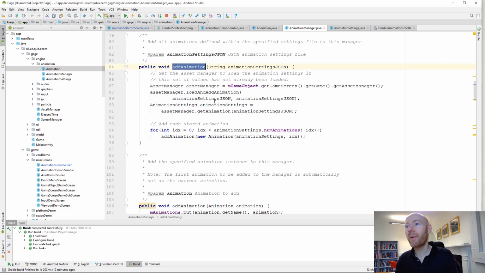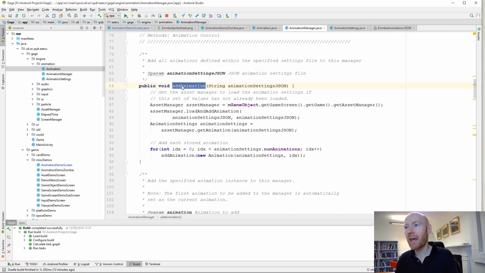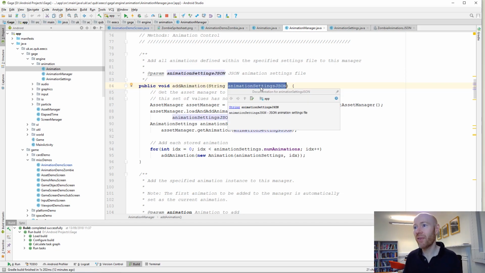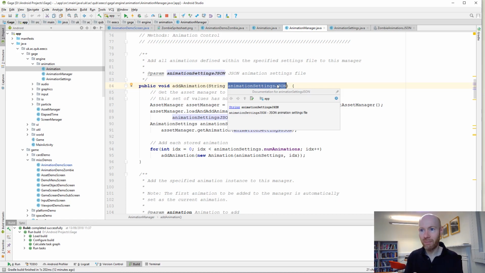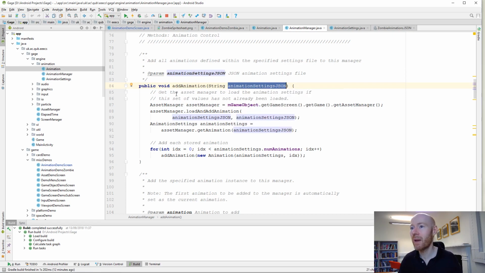You have another bit over here for adding in animations, and this is using our JSON file. We can say some animation settings. So if we had our sprite sheet with the 3 different animations, we could go to our animation manager and say to it, here's a sprite sheet, there's several animations inside it, load the thing in and add each of those animations into yourself as the manager. So it's a convenience method again. We can tell it to load in and store all of those animations.